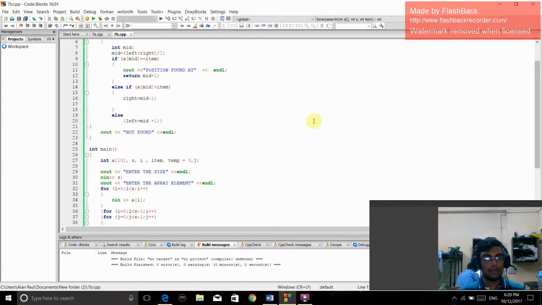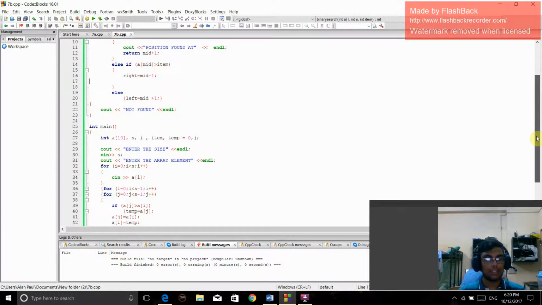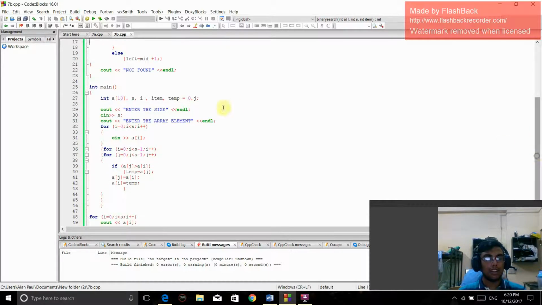Now in the main program we have int a, an array of size 10, and some integer variables s, i, item, temp, which has the initialized value of 0, and j. Now we ask the user to enter the size. The user enters the size. Then we ask the user to enter the array elements. For that we have the for loop: for i is equal to 0, i less than s, i plus plus. The user will enter the array elements.